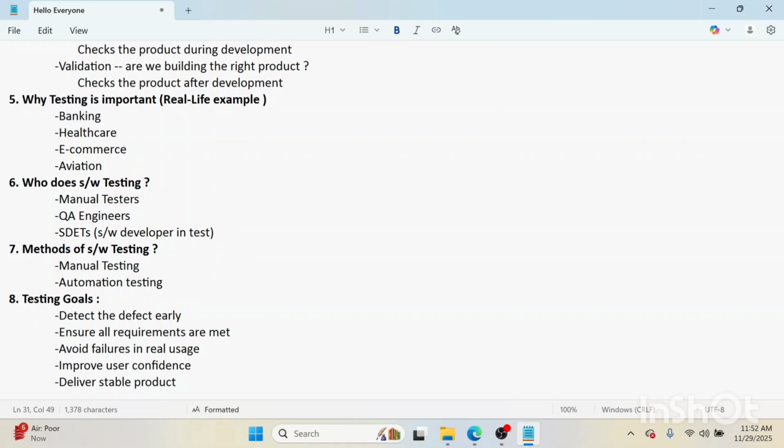So next, testing goals. What is the main goal of testing? Main goal of testing is to detect the defects early. So finding the defects early. And second one, ensuring all requirements are met, avoiding failures in real usage, improving user confidence, and delivering a stable product. So this is the main goal of testing. And I'll tell you the final summary: software testing ensures software works correctly, safely, and delivers value to the users. It is not just about finding bugs, it is about preventing failures, ensuring performance, improving user experience, and protecting business credibility. So this is the main agenda of testing.